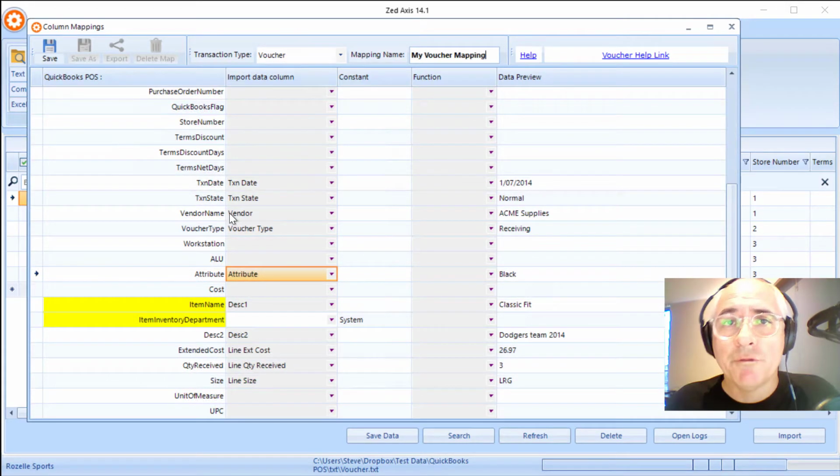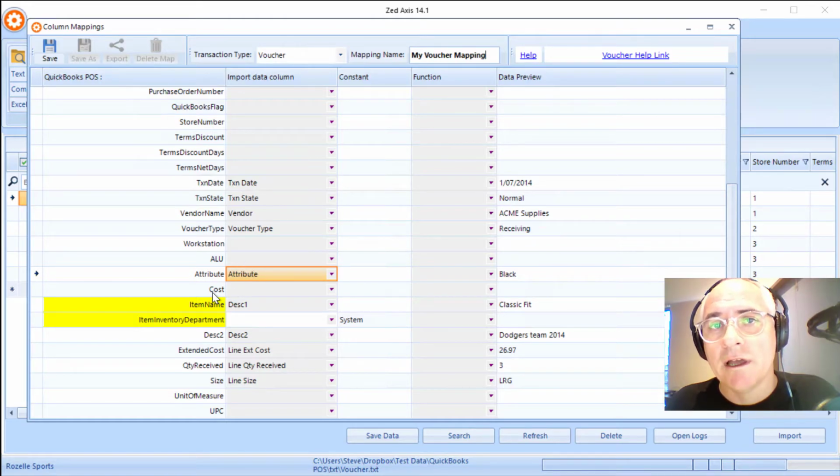So once we've gone through a process of mapping all those fields to the available columns that we have in our import file, in particular paying attention to the fields highlighted in yellow, which are mandatory, we can give our mapping a name so that we can recall it for subsequent imports. And just to highlight here the important fields, particularly when it comes to vouchers, is we are setting the voucher type to receiving or returning, so we can specify that when it comes to importing into Point of Sale.